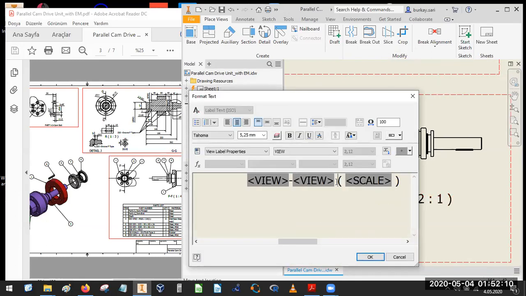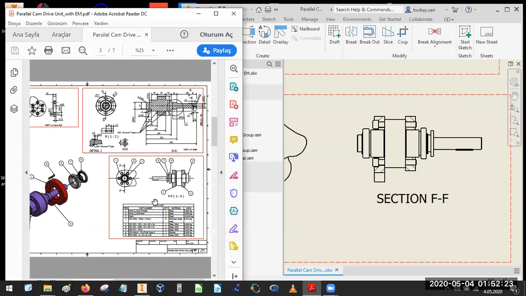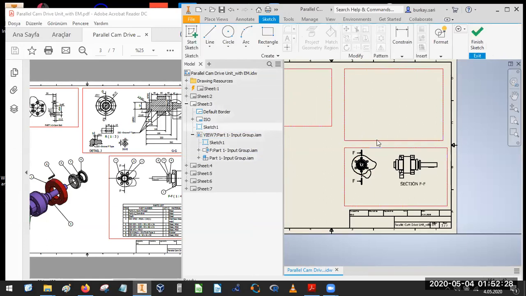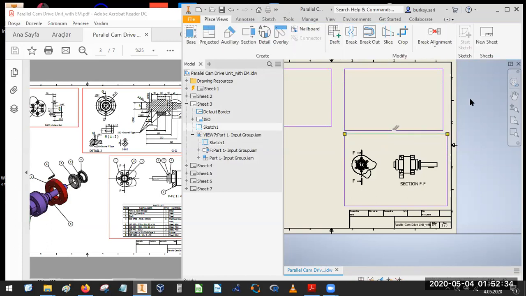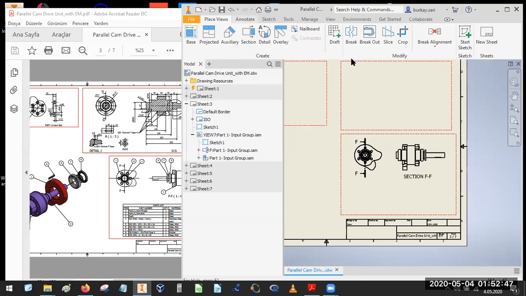I will delete the scale and change it to a section. The section FF here. I need a part list. I will enlarge these two views again. This view is connected to this view. I will rearrange their figures in our technical drawing.